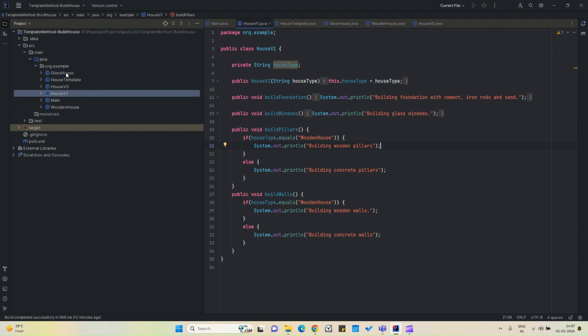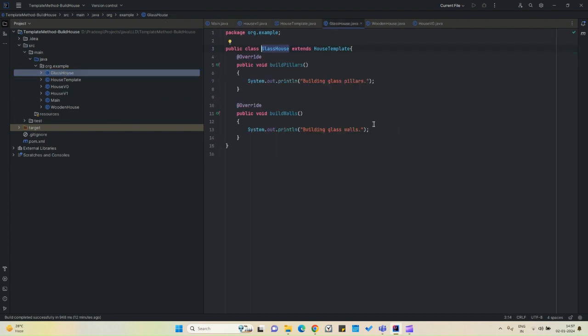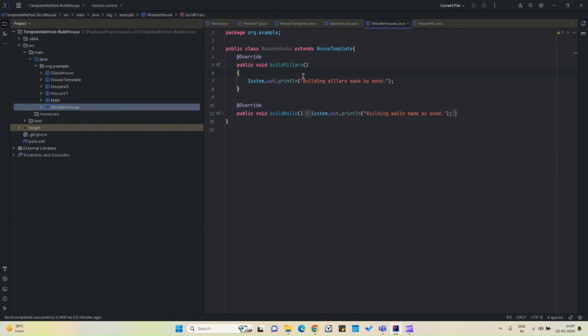I have created a subclass for glass house. This is the base class which we have created, we will take a look at that. We basically extend this base class, and then we are overriding these two methods which are changing. So for build pillars, and second for walls, and same we are doing for wooden house, overriding those methods here. Now let's go to the base class.